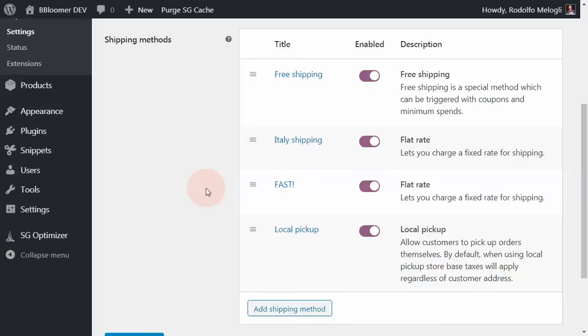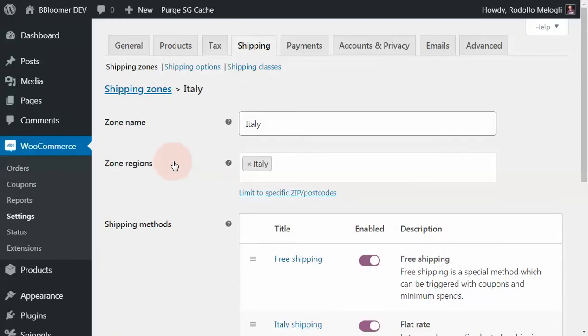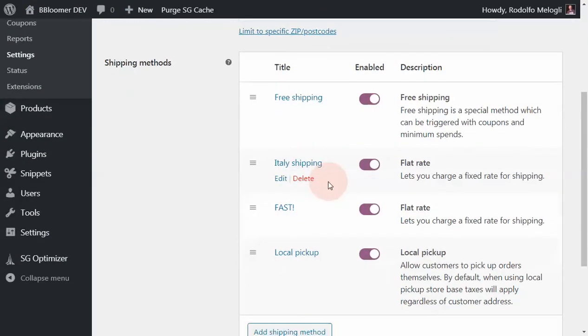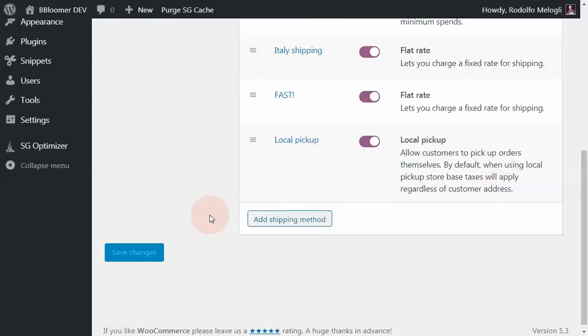So in that case, you have to remember to put weights and dimensions for all products. They will give the best rate to the customer. So just so you know, you won't see any other FedEx or USPS settings. You will just have additional shipping methods available here.